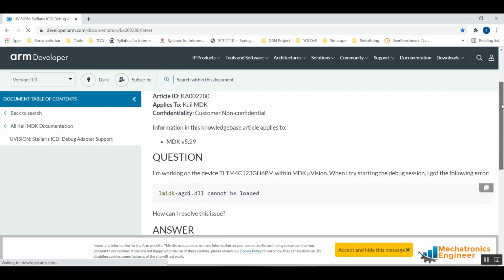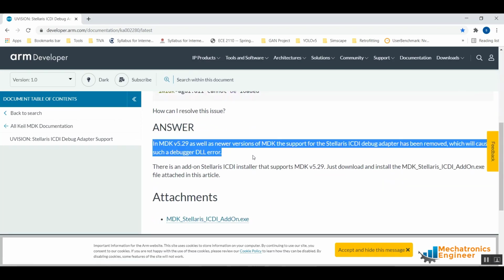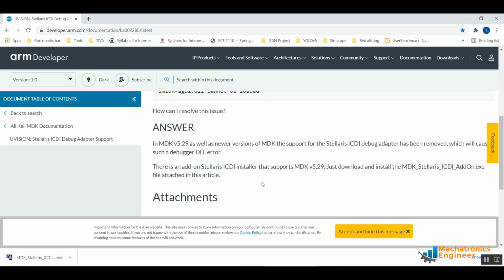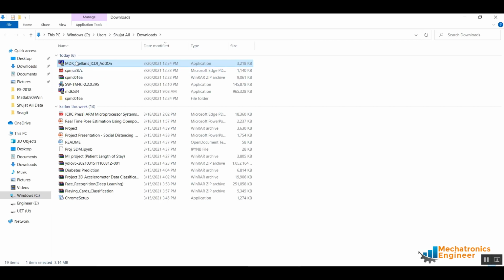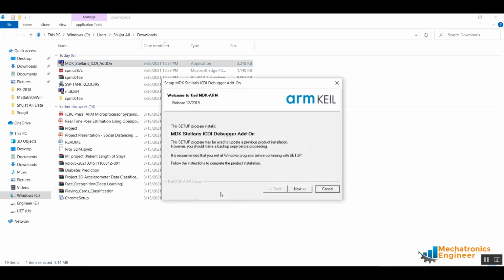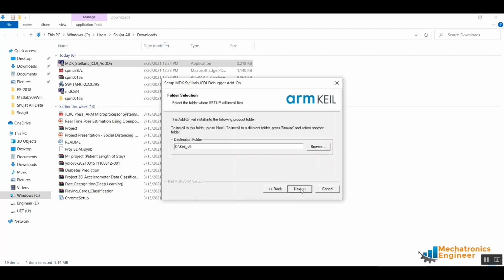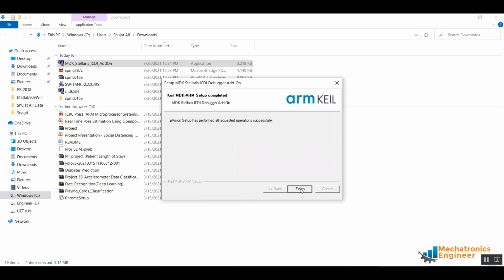So you can find this article mentioning they have removed the support for Stellaris ICDI. In order to get that, you can download and install this ICDI add-on. Just right click on it and this 3MB file will be downloaded. So the add-on has been downloaded. So go to the download folder and install it. Agree the license and hit next. It has been successfully installed.